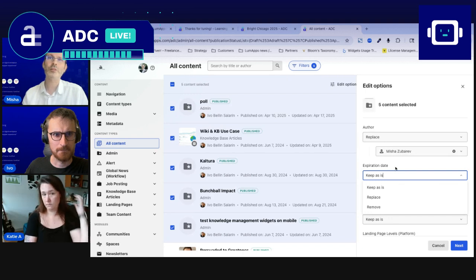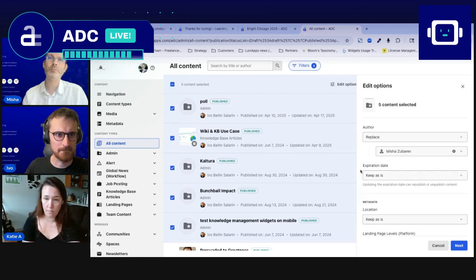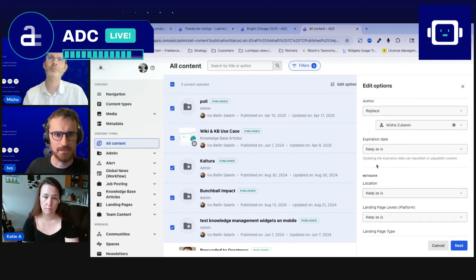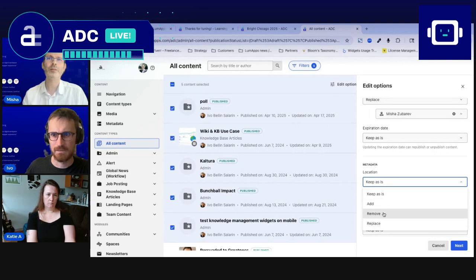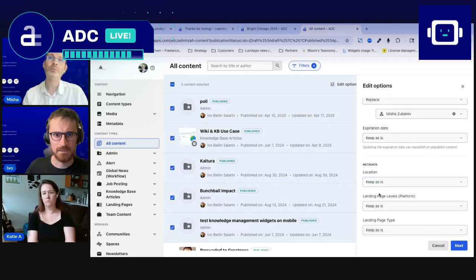Same thing with expiration dates. Content's about to expire by this user or by specific metadata. You can change the expiration dates, right? That's part of the content gardening effort that we're going to be discussing shortly, which I think is a very nice add-on. And furthermore, you can even update some of the metadata on this content as well. Metadata, you can add, remove, replace, which is really powerful.